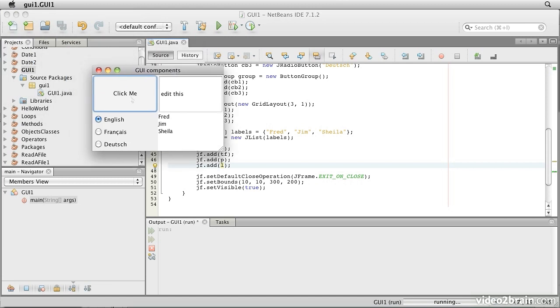So now you can see our button has moved into the top left corner, and we can still click on it. Our text field allows us to enter text here. It is a single line text field. We could use a text area instead if we wanted to have multiple lines. And then our radio buttons, all three of them appear in this one cell.